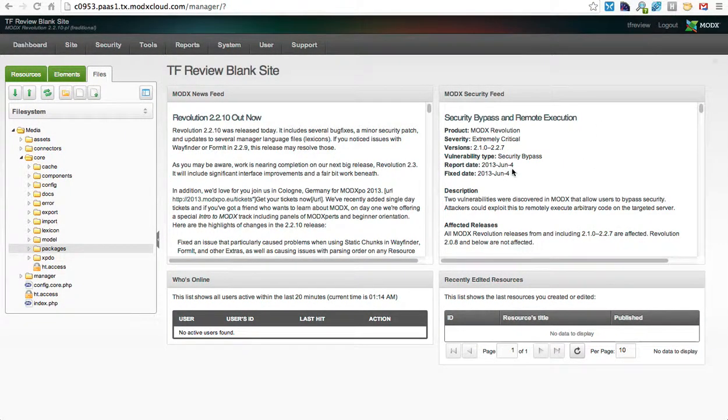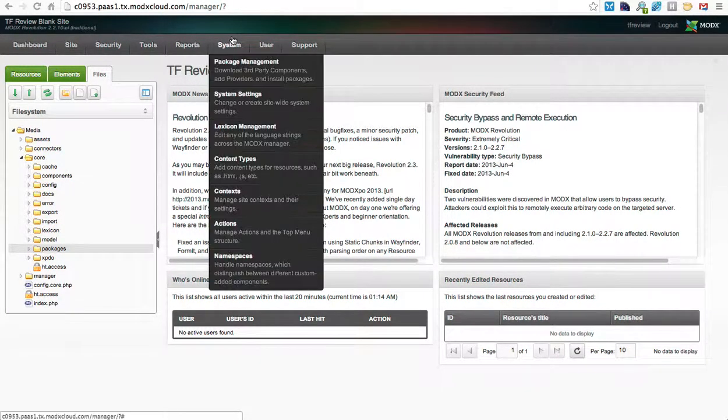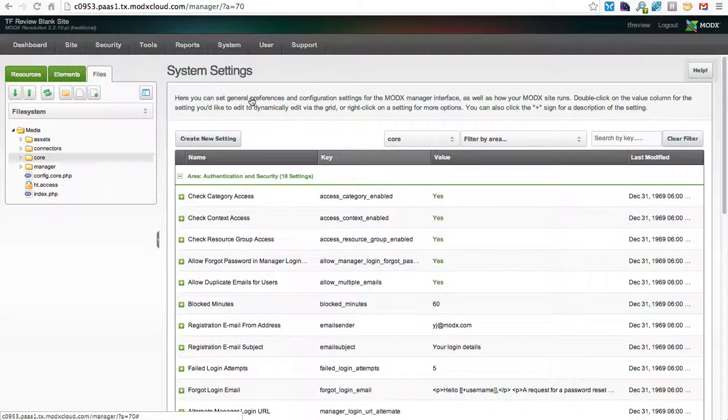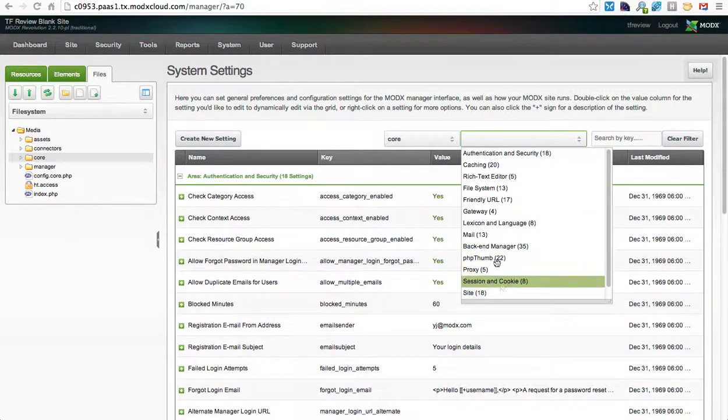This is a brand new cloud, and it's actually a template, a blank template that we've made for reviewing sites, and it's just like a new MODX install that your end user would have installed. But the one system setting that I changed that they're probably going to want to do as well is under file system here.